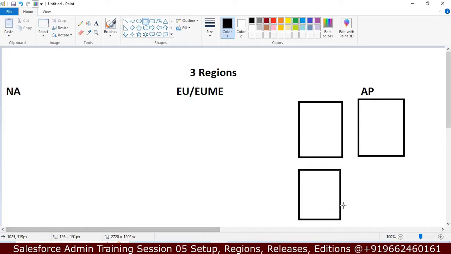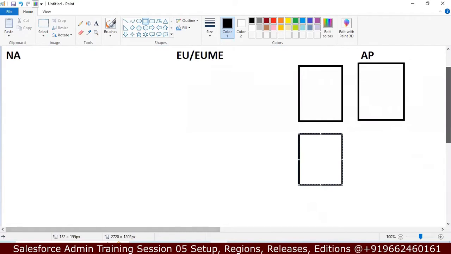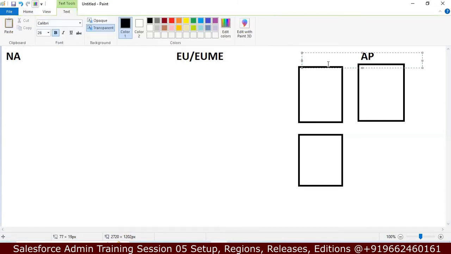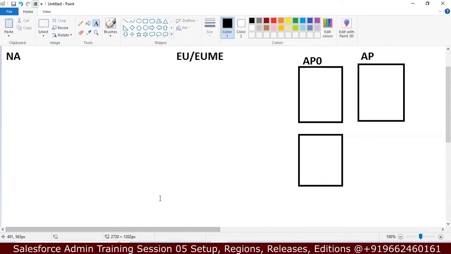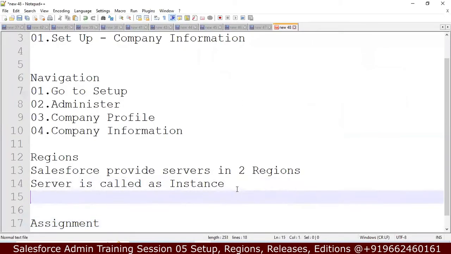How many instances are available like this? Why do they have so many instances? Because when they created servers in Asia Pacific region, they started with AP0. Salesforce is a multi-tenant architecture.